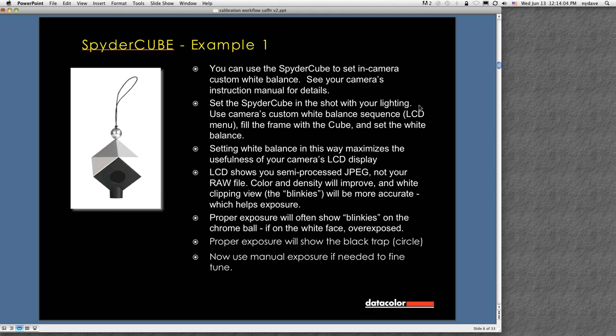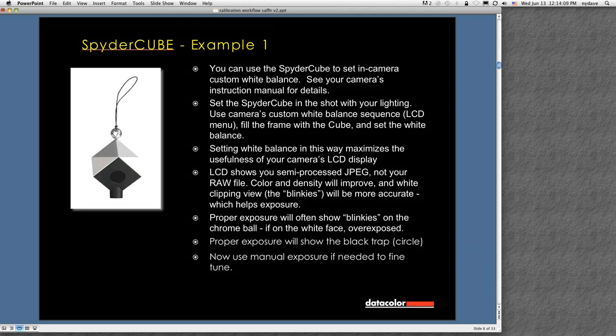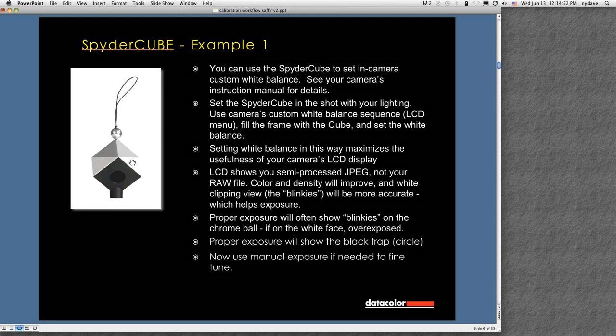So a proper exposure will show blinkies on the chrome ball. If you look right at the top, this little chrome ball here is the only place you should actually see them. It's nice and shiny, gives you a great specular highlight, and it should blink. And if you see the white areas, you can see the one on the right here is more brightly lit than the one on the left. The light's coming from our right, camera right.